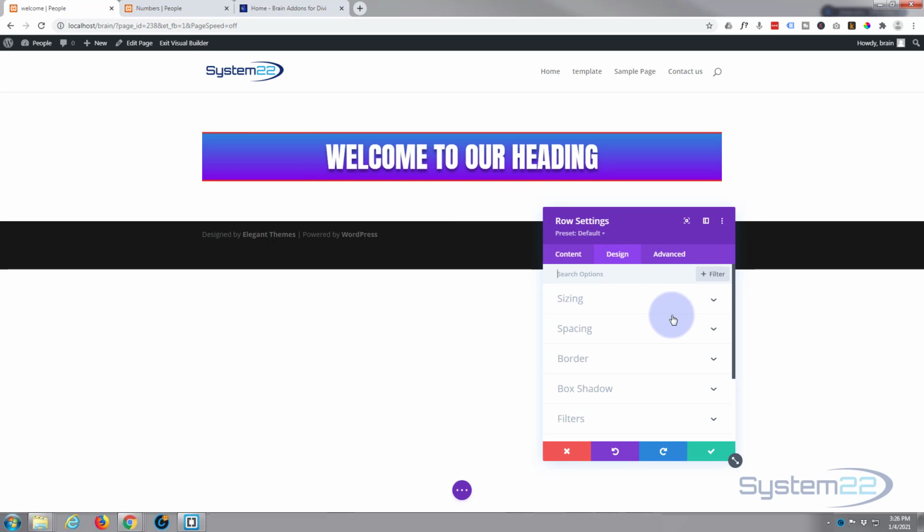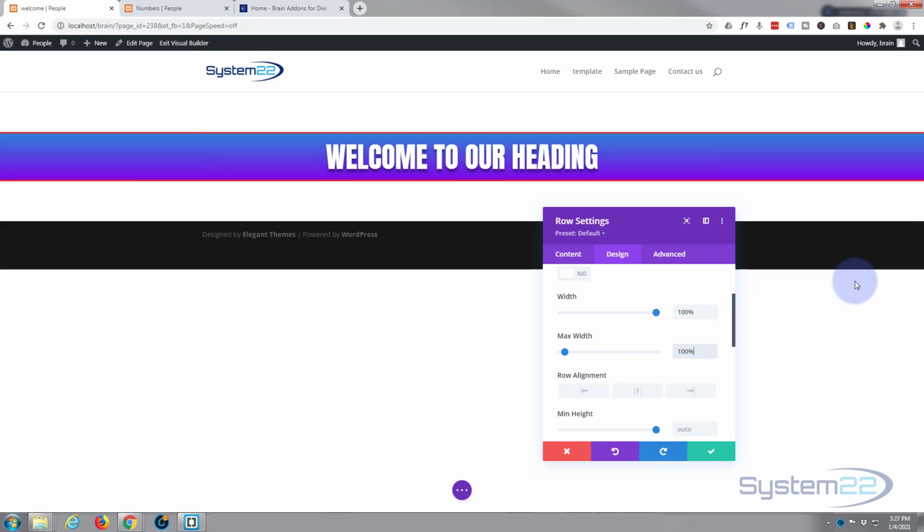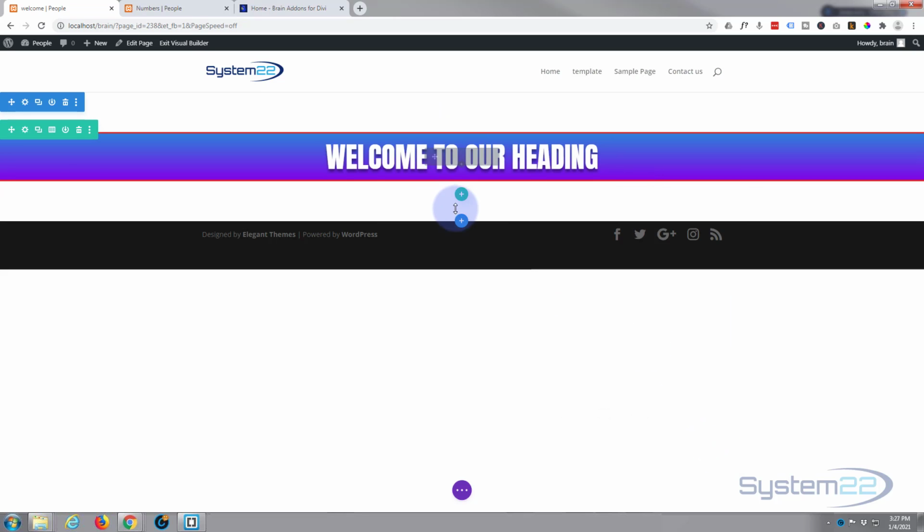I'm going to go to design, sizing. I'm going to put the width up to 100%. I'm going to copy that by left clicking and dragging. Control C to copy. And I'm going to paste it in the max width below, or you can just type it in if you prefer. And as you can see, we've got a full width heading there.